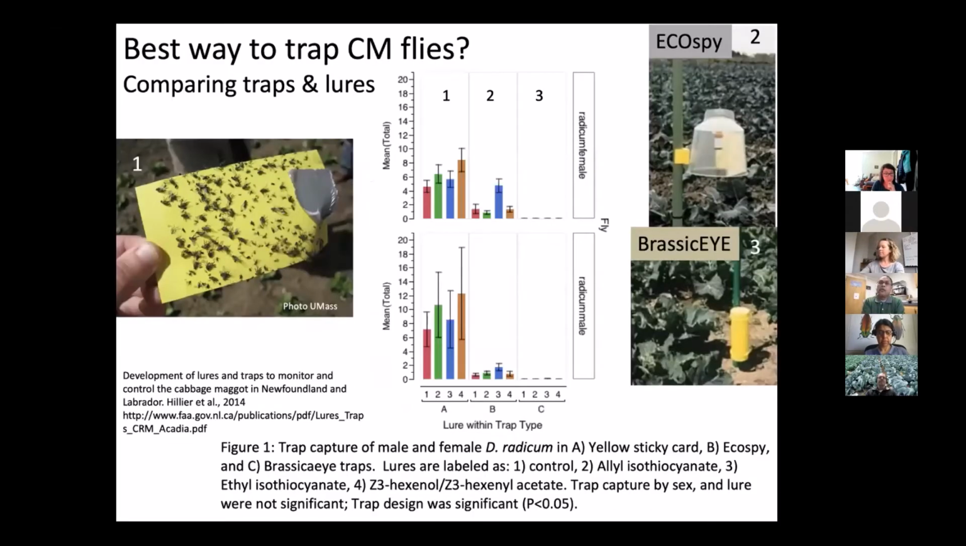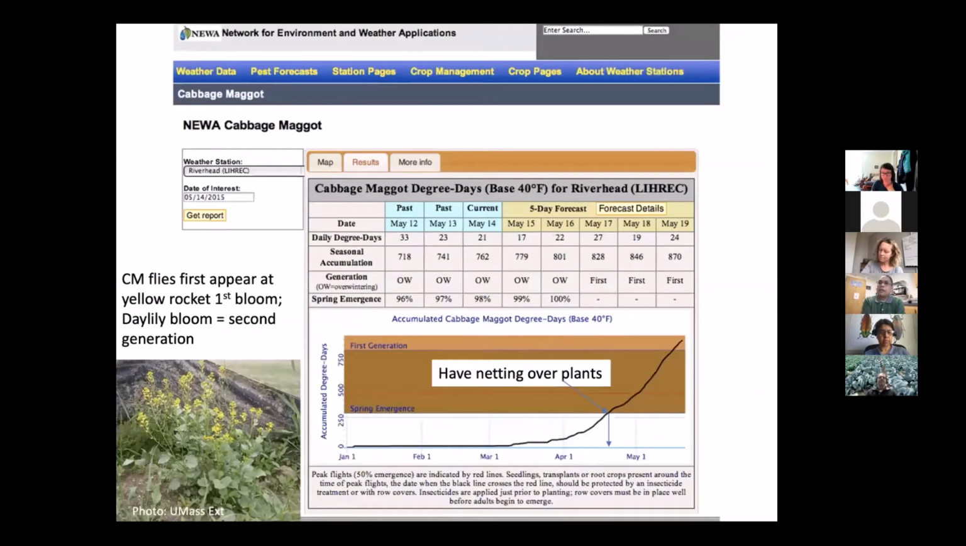So if you want some easy techniques for your scouting, you can use the yellow sticky card that will capture some of the flies, but also some other insects. But you can identify them on the yellow sticky card easily, like how many of them are the cabbage maggot fly. The other way you can predict cabbage maggot infestation is by using the degree day model.